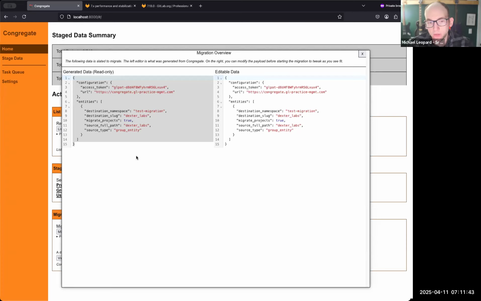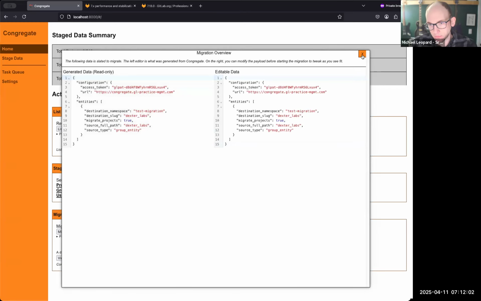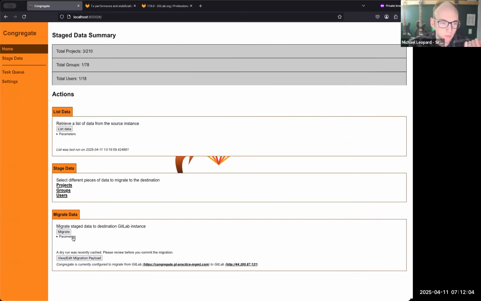We basically send the same payload to Congregate, which then funnels it to direct transfer, and then we handle post migration after the fact. So since we have a diff here, we have full control on this side of what we want it to look like. So in a stock form, I'll just leave it as is for now. But let's say if I want to open it up again, I can see this here just to make sure it's still what it looks like.